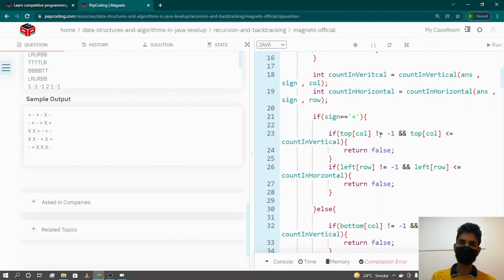Then I have written the isSafe function. For isSafe, I have to check three or four conditions, where I will check whether the same symbol is present on the upper index, right index, or left index. If it is the case, return false. After that, I have to check that I am not exceeding the total count of that symbol in that particular array. Let's say if it is plus, then I will check for top and left. If it is minus, I will check for left, right and bottom.